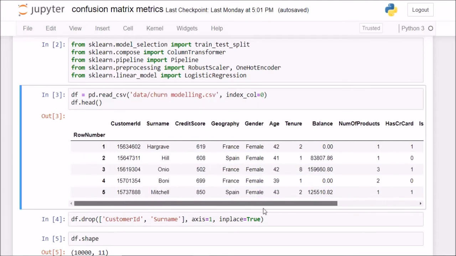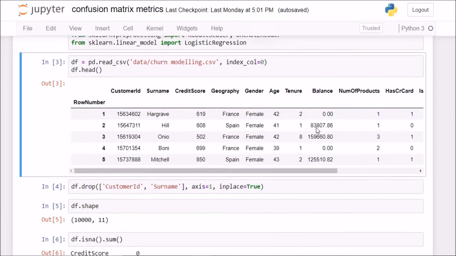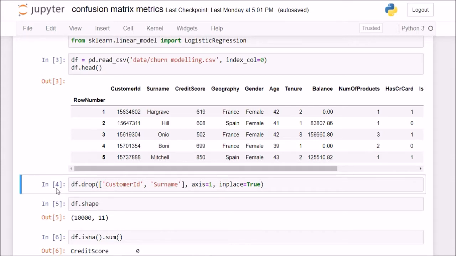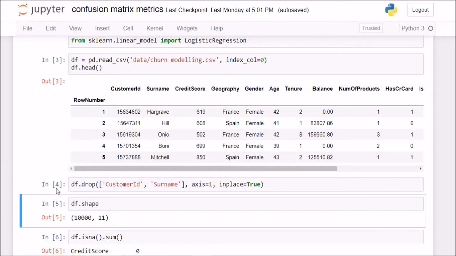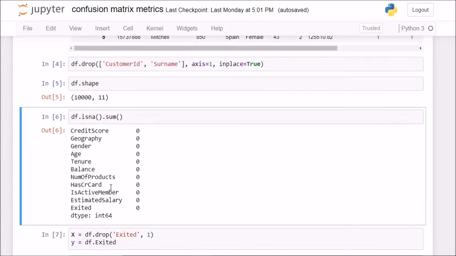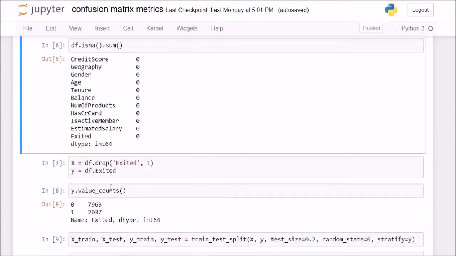The customer has various features like gender, geography, age, tenure, balance. Based upon these features, we have to predict whether the customer will leave the bank or not. I don't think the customer ID and surname have much importance when it comes to predictions, so I'll just be dropping them. If I check the shape of my dataset, I have 11 columns and 10,000 rows. I do not have any missing values in the data.